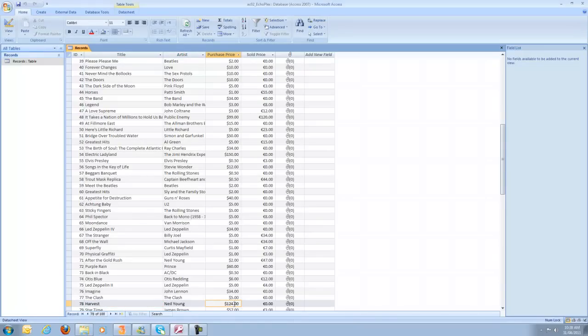It's now asking us to change it from $124 to $155 for the sold price. Oh, no, not true, sorry. Change the sold price to $155.